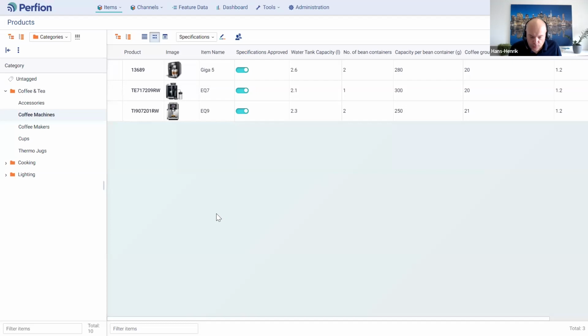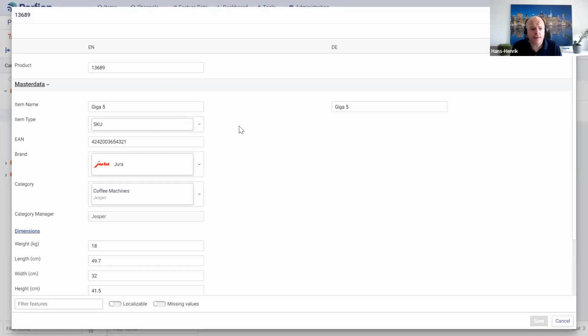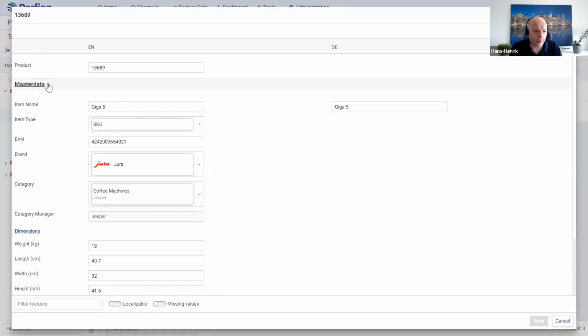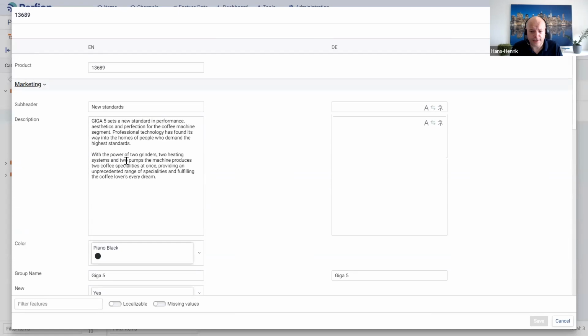Okay, so if I open up one of these products here, I can see the data on the individual product. I can also work with the marketing data, and I have my text and my images, etc. in here. We also handle all languages.